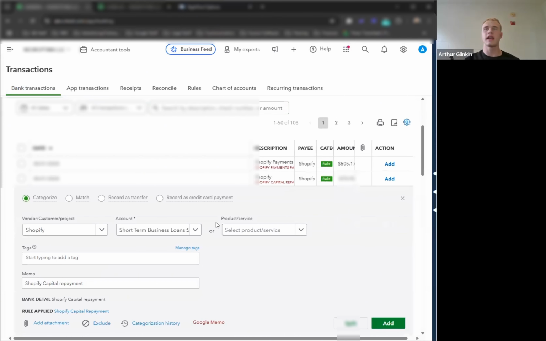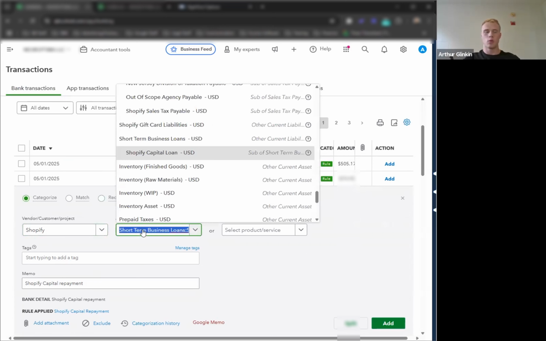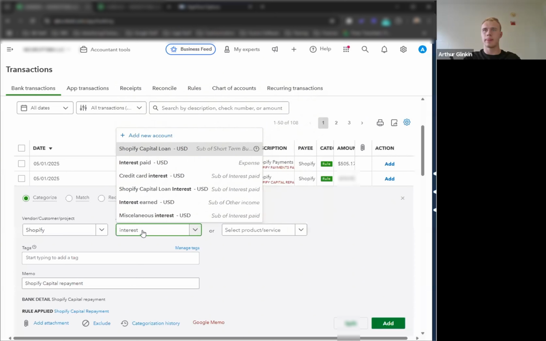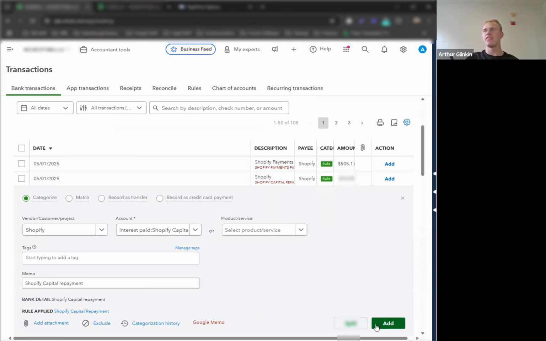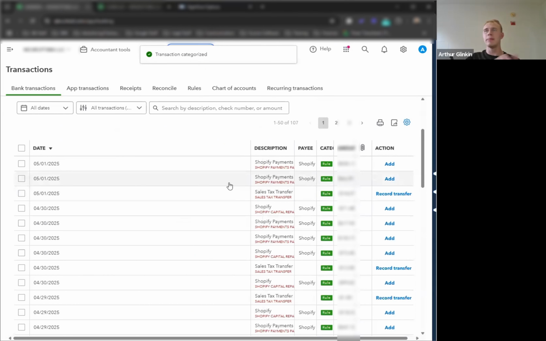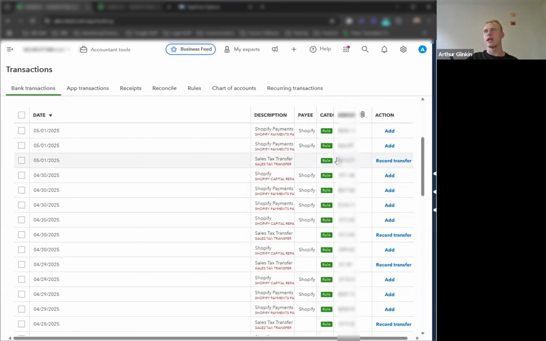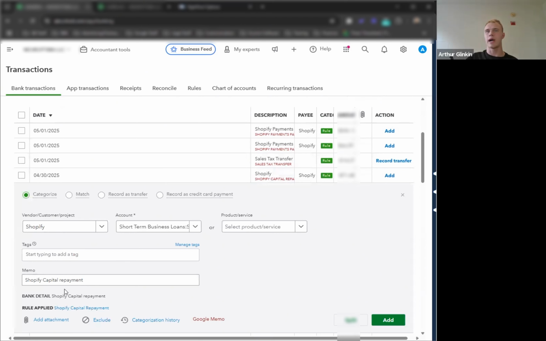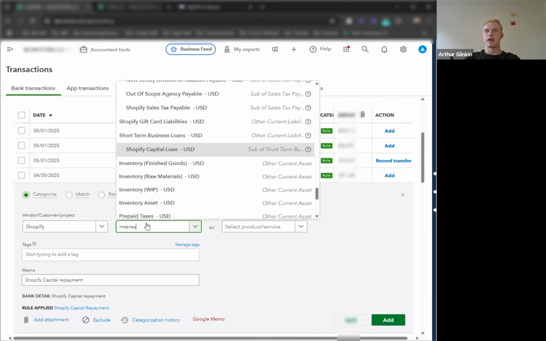like I mentioned, we're going to recognize that $1,000 expense first, and then recognize payments off on that loan. So from Shopify, what you're going to want to do is interest, Shopify capital loan interest. Then you could add that right there, $70.93 payment for interest. And basically, you're going to keep on going up until you hit that $1,000 interest that we talked about. So anytime you see a negative, unless obviously it's a sales tax transfer, make sure to read the memo, Shopify capital repayment. You're also going to categorize this as interest.